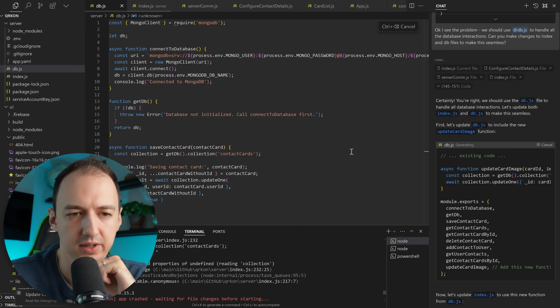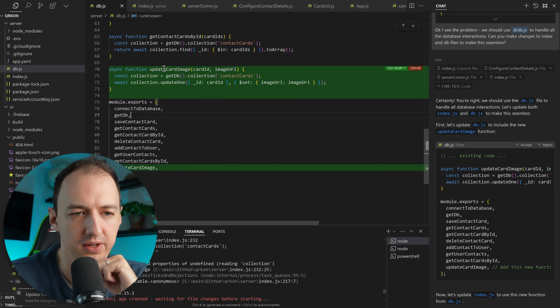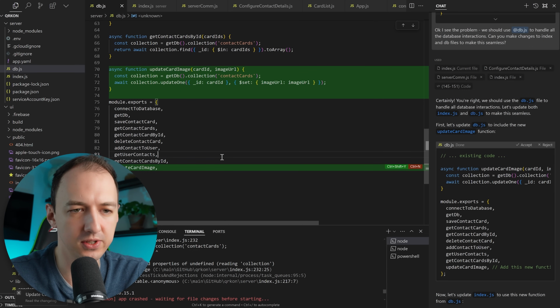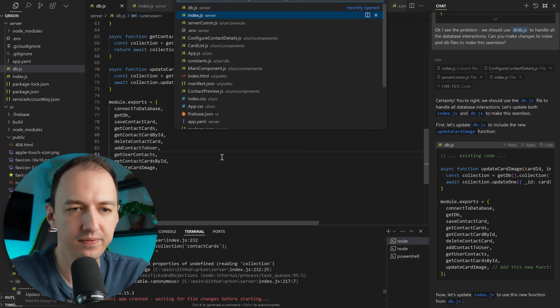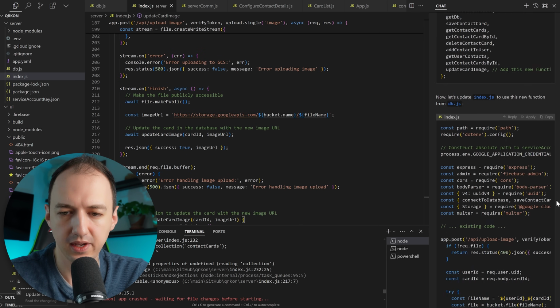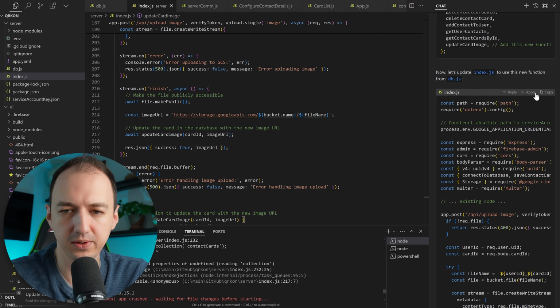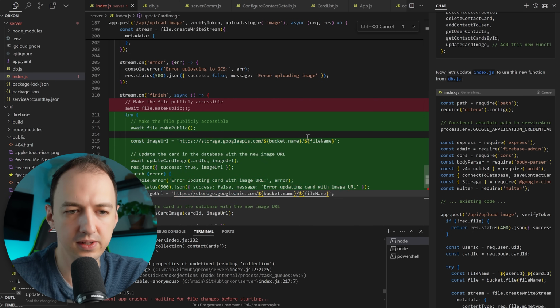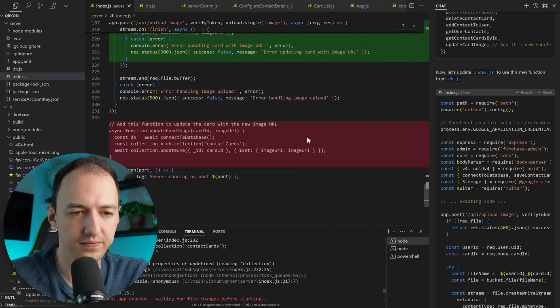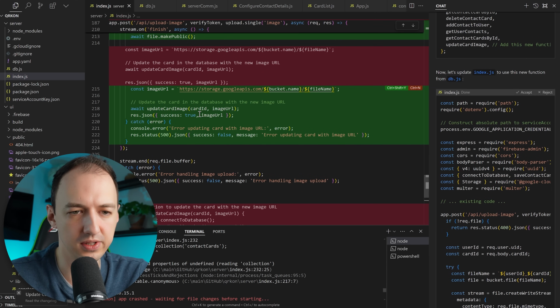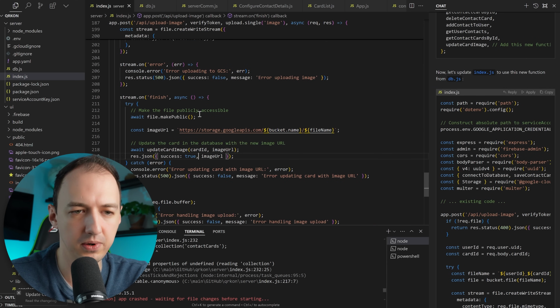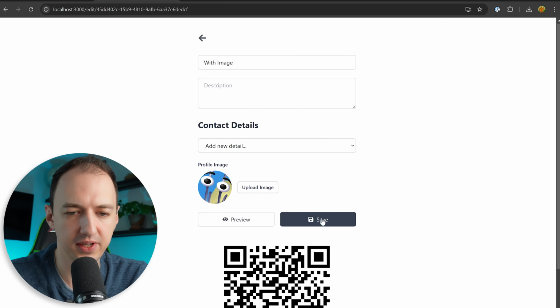All right, so we'll go here, apply some changes. There we go. It added a new method for us, which is going to be to update the card. And then back to index.js, we'll go ahead and apply these changes as well. Here we go. Now it's going to actually use the database connection properly. All right, let's try to save again. There we go. It actually saved this time.